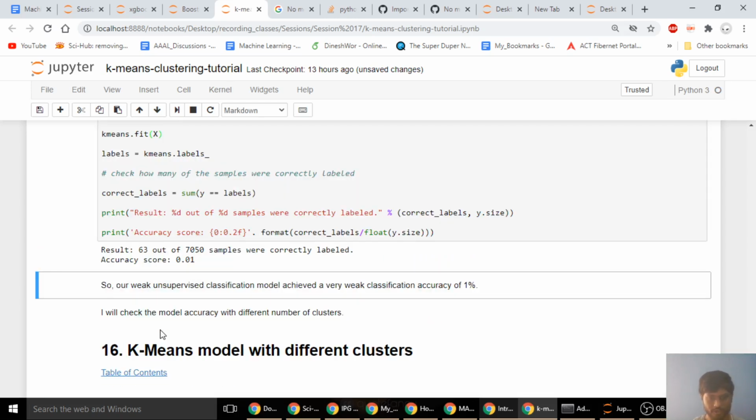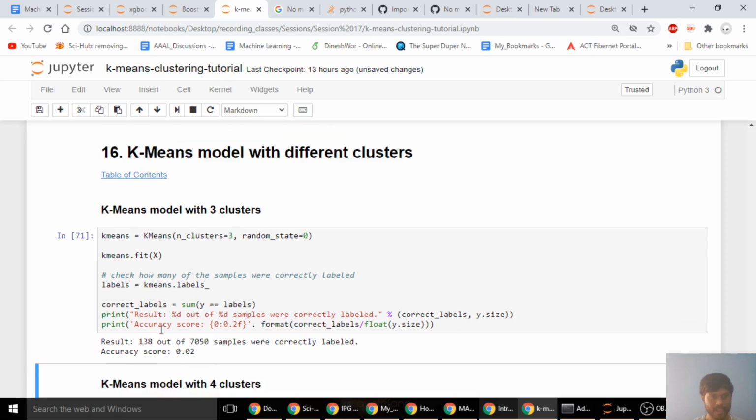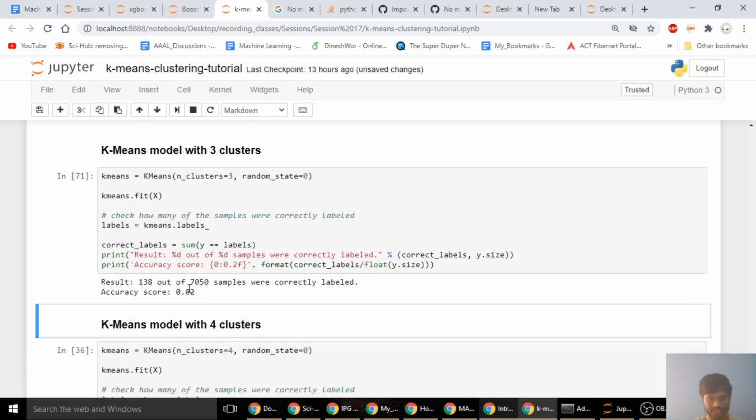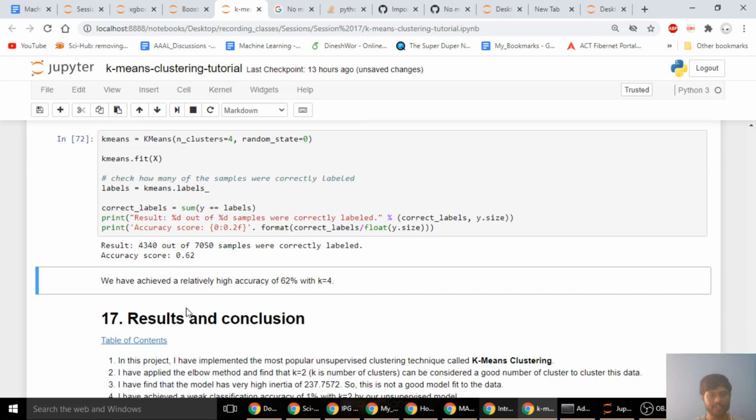Again, we have used k equal to 2. Now we'll use different clusters. We use k equal to 3 here, and you can see accuracy is 2%. Now we are using k equal to 4, and you can see that accuracy has increased significantly. It is 62% accuracy, which is the highest compared to the other clusters. For k equal to 2 and k equal to 3, you got only 1% and 2% accuracy, but for k equal to 4, you got 62% accuracy, which is significantly higher than the previous k values.